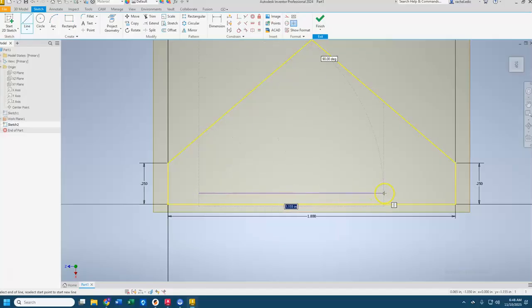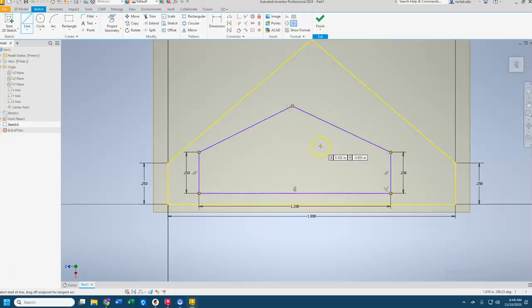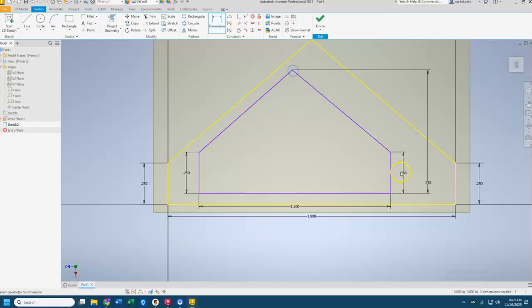I'm going to start with a line that is 1.2. It comes up 0.25 on both sides. And it makes that same kind of point. Then I know that from here to here, it's going to be 0.75. And from here to here, it's going to be 0.6.